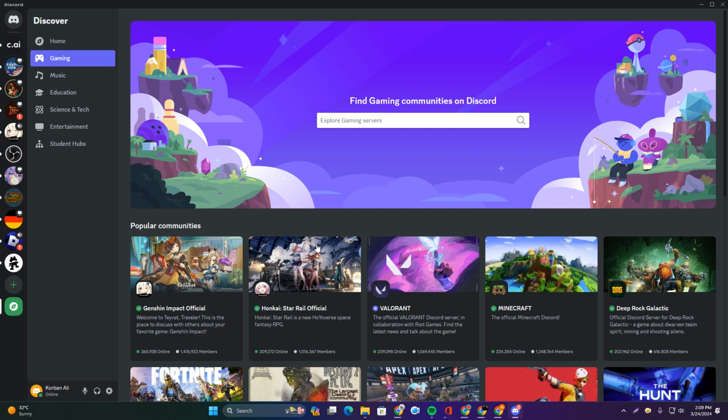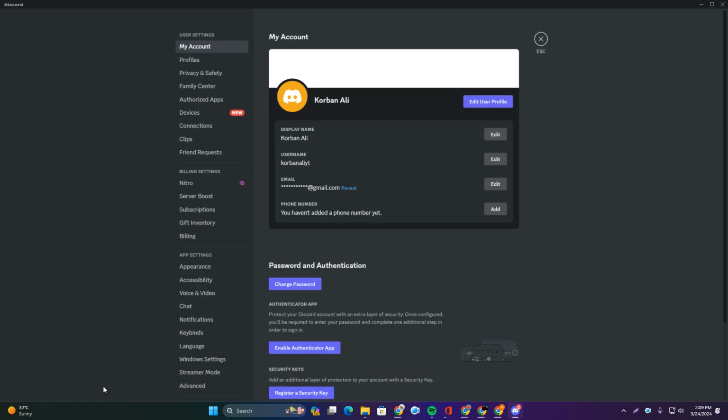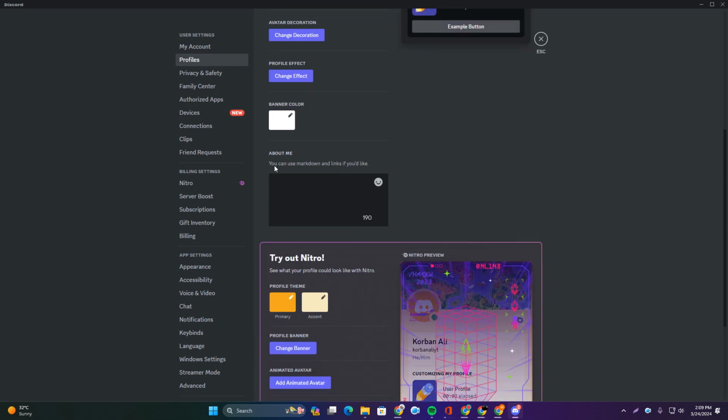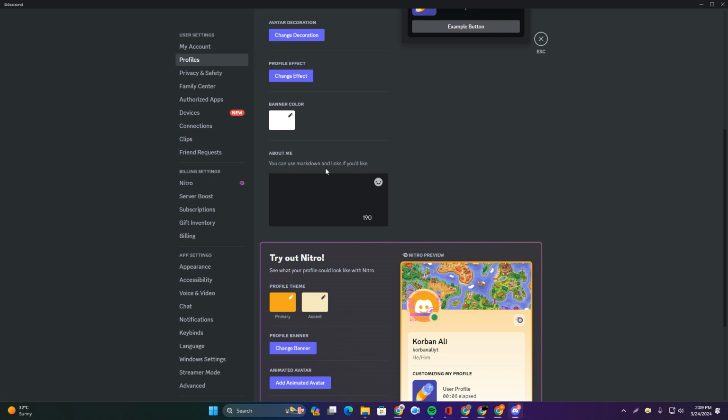I will guide you how to set or add any URL website link on your Discord application. So you can see this is a Discord app. So what you need to do, you need to click here, user settings, and then click edit user profile and scroll down. Then here you'll see the option about me, so you can use markdown and links if you would.